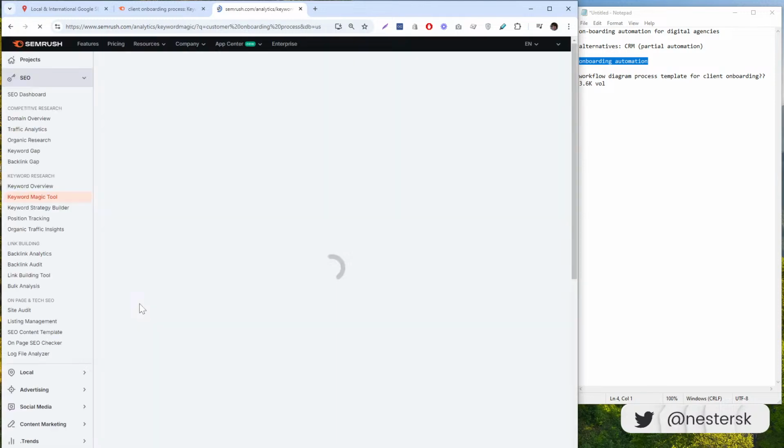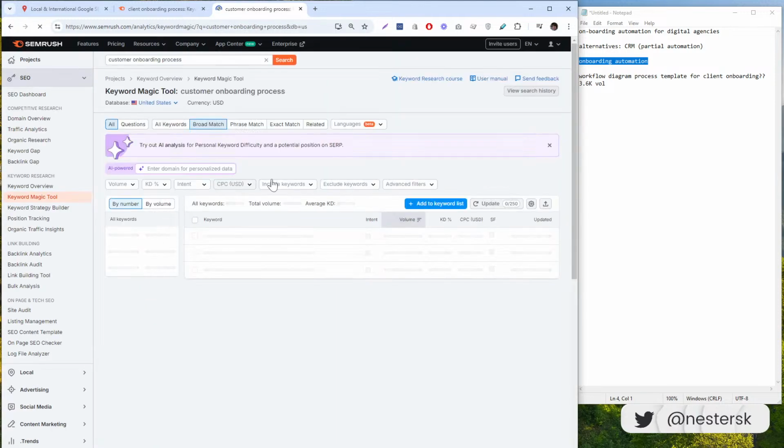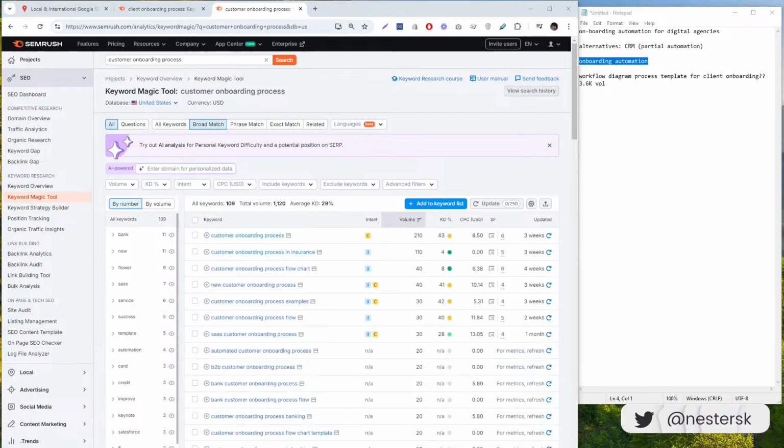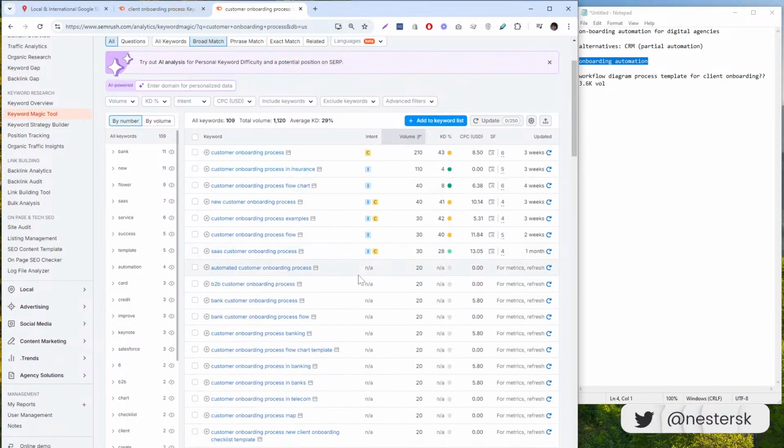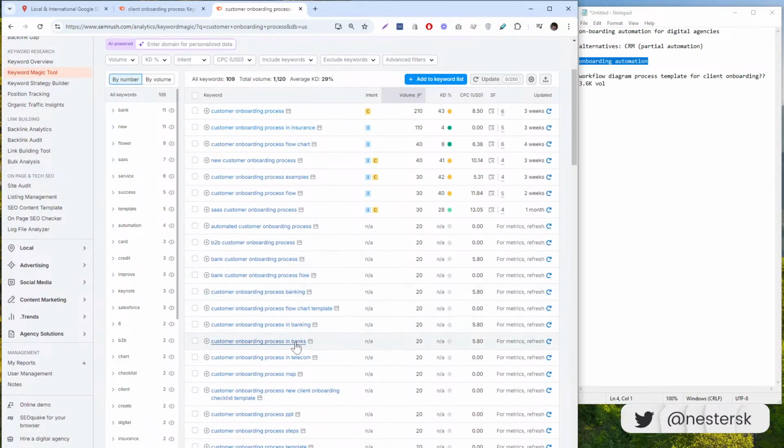Let me check the keyword variations. Okay, what do we have here? SaaS customer, automated customer onboarding processes, B2B customer onboarding. Yeah, the B2B customer onboarding process is something relevant. We should also go over the B2B keywords, because that's exactly what you're technically doing. You're onboarding B2B clients. Okay, there's a telecom, banks.